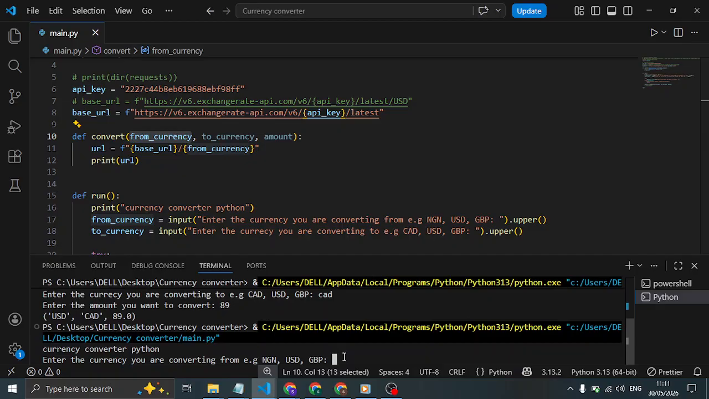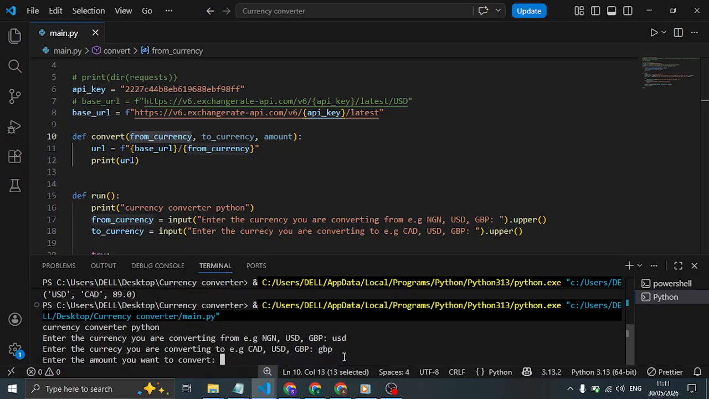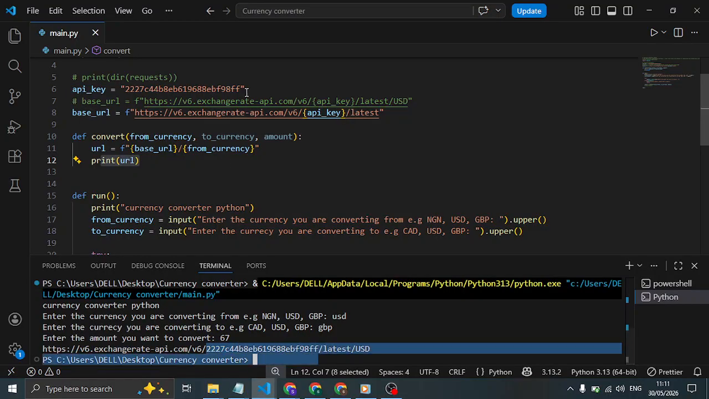So the from currency in this case is what? USD. Enter. The total currency maybe GBP. Enter. Then the amount, 67. Then enter. You can see I'm printing this URL now. You can see their website link, v6. This is my API key. Remember, I've appended my API key to that link. Then latest, then USD because my from currency is USD.